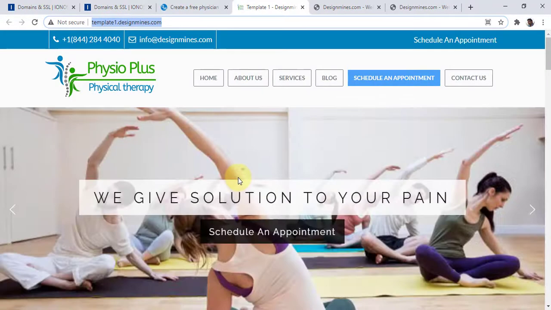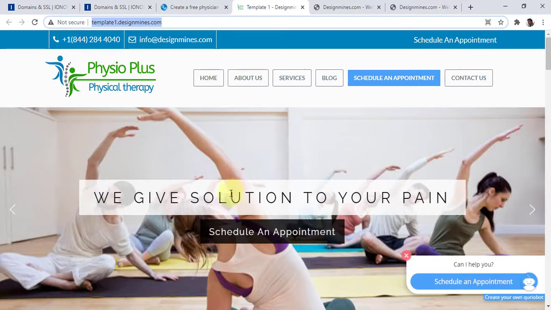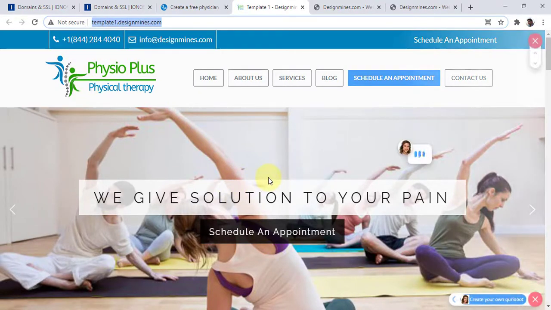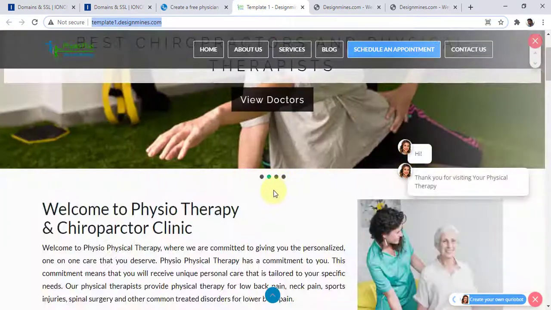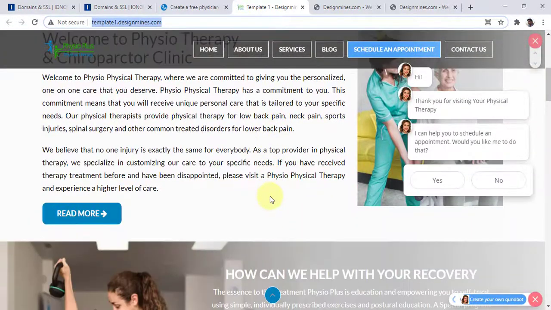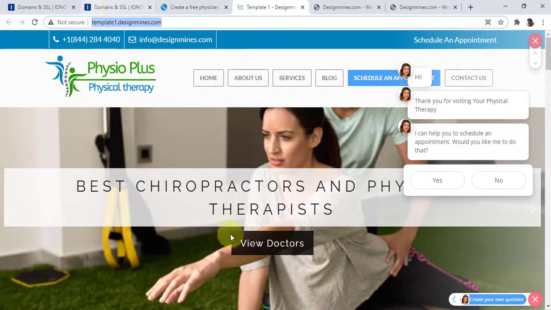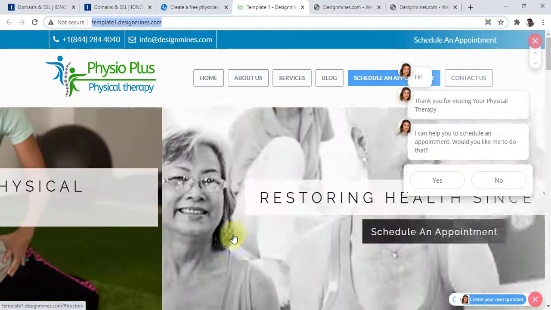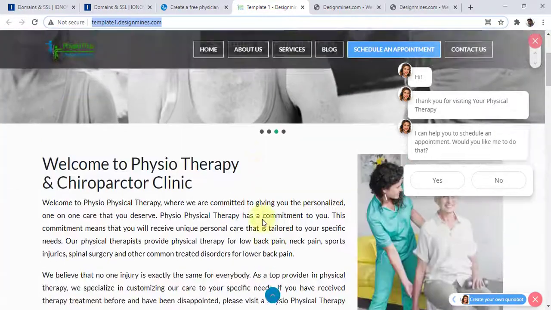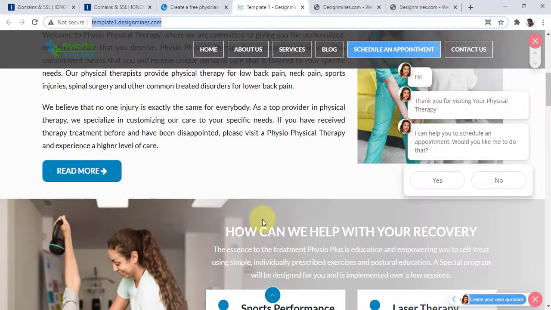So in your case, as I mentioned earlier, you can set up any number of subdomains for your different departments like HR, accounts and others. You can even create gallery.designminds.com or a blog. So a subdomain is just like a completely new website based on your primary domain.